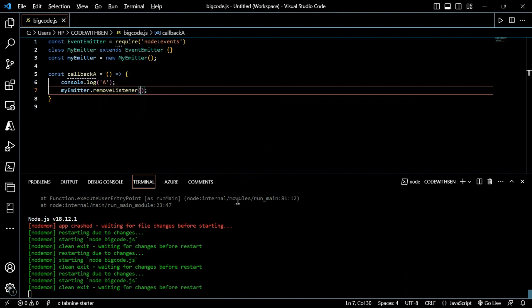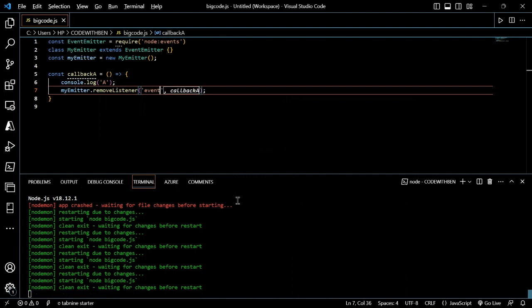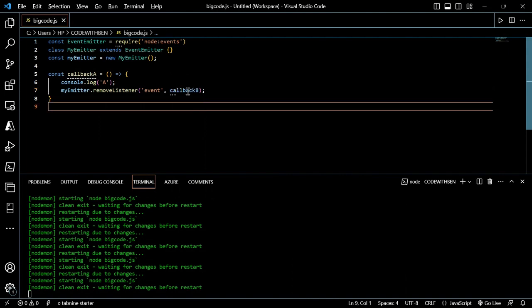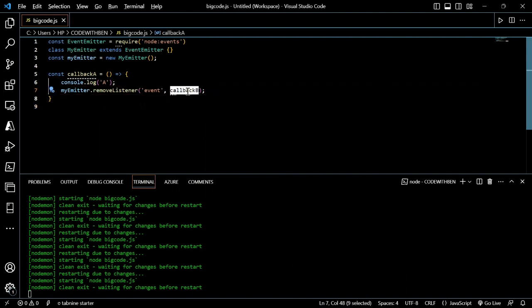So what events do I need? I need events. Okay, all right. Then I do a callback. Event B. So it means that it will remove what callback? It will remove event B. It will remove the callback B. Now, because we've stated callback B there, it means that we need to define what callback B is. You understand? We need to define what callback B is.